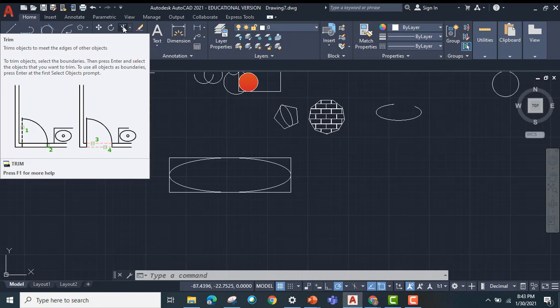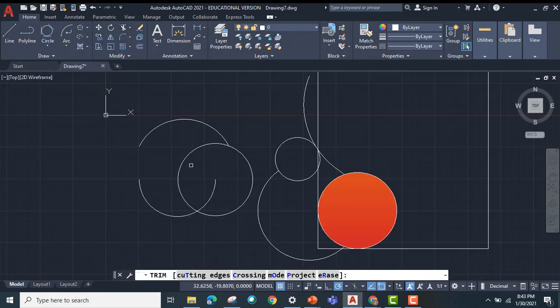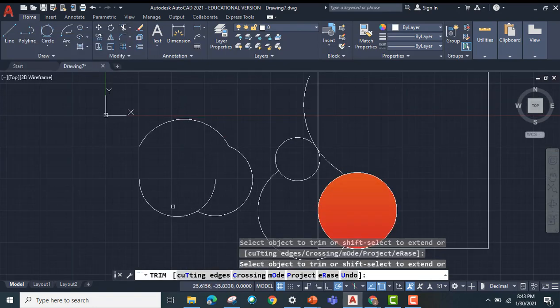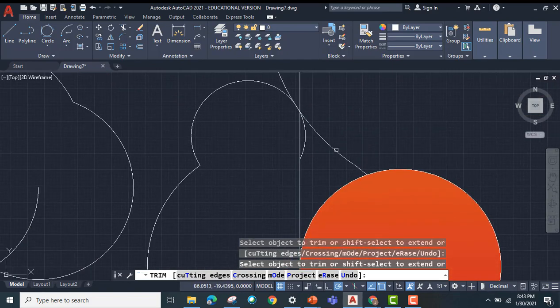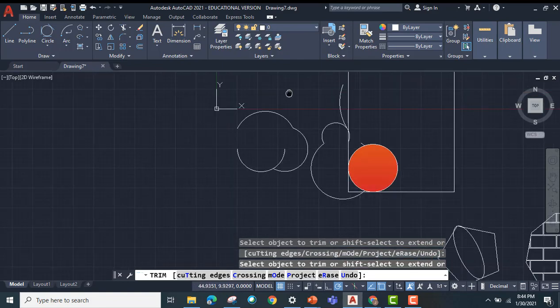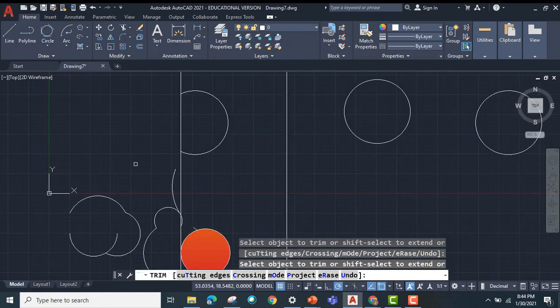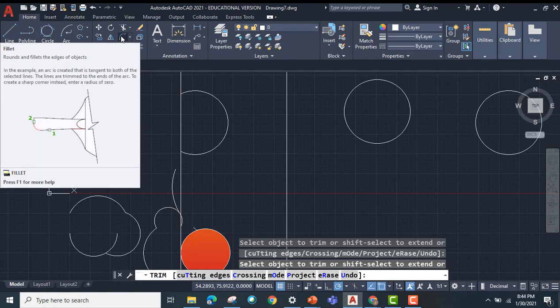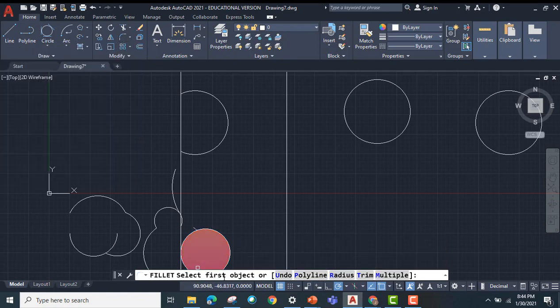Trim. You will use trim over and over and over again. And this one, it will trim a line that has kind of two intersections on either side of it. So you have to grab little pieces that have two spots where it's intersected, and then you just click on it and that little piece of line is gone.